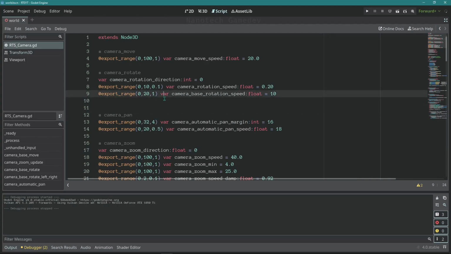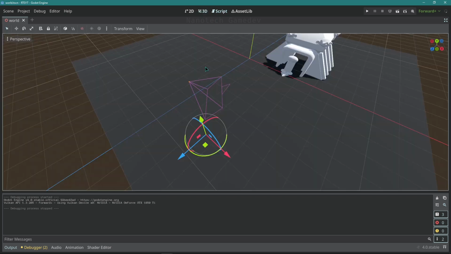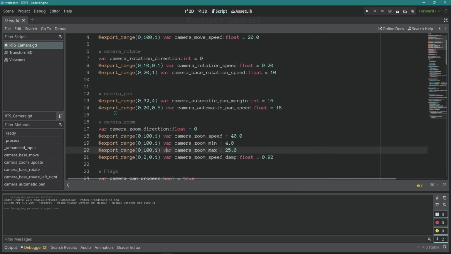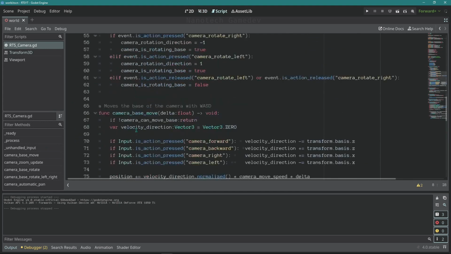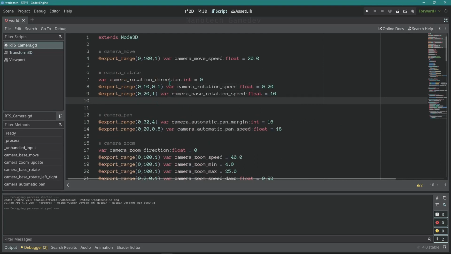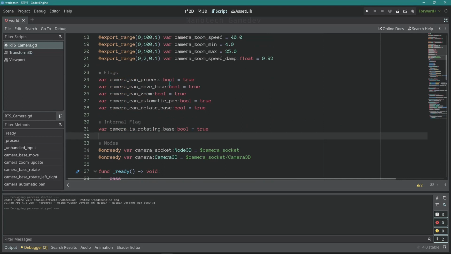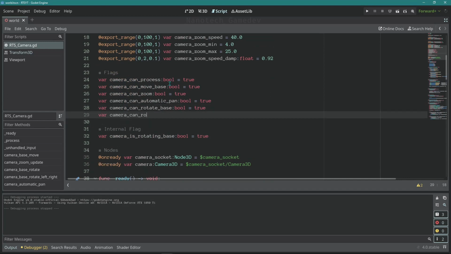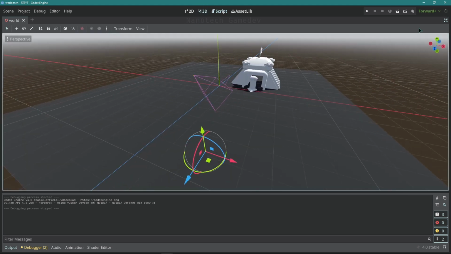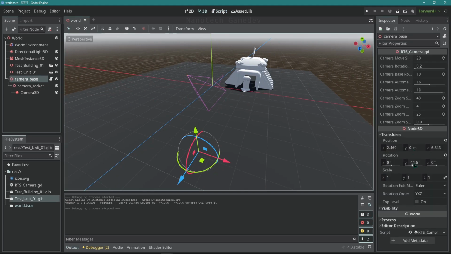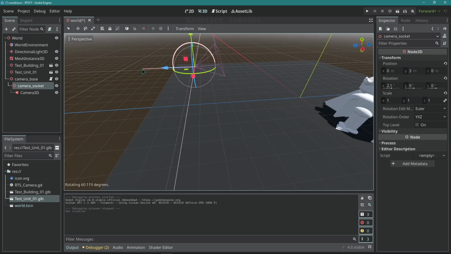Now I think it's time for us to add the rotation by mouse. So if you notice, we only can rotate right and left. We cannot rotate up and down, which is the next thing on our list. And we're going to use the mouse input for that. So let's create a new function. And I think we actually need a couple of vars here. So let's add a camera can rotate socket X. So now we are checking if we can rotate the X of the socket. So we want to control now the rotation. I think the camera is already rotated here. We want to rotate the camera like so.